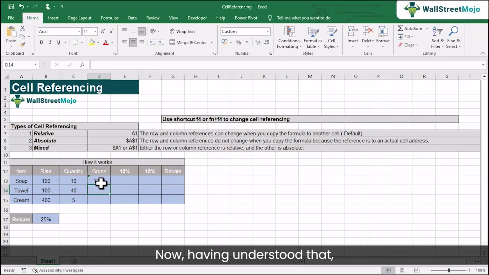Now, having understood that, there are three types of cell referencing which you can do in Excel. The first one is relative, then absolute, and mixed. By default, we actually use relative referencing, and this is how we do it, by using B13. Whenever we use absolute referencing, we place a dollar sign in front of the column and the row. What does this mean?